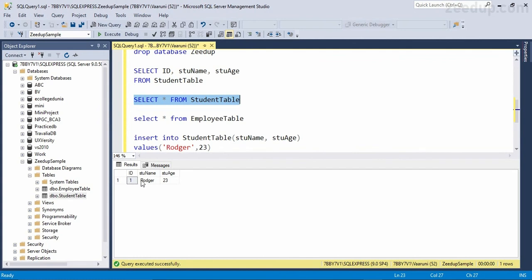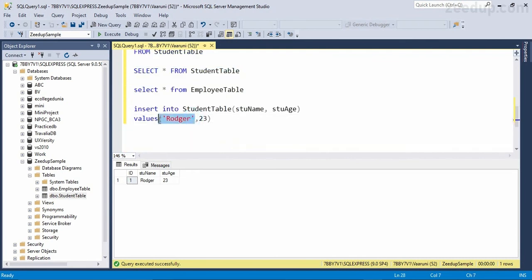See, ID is already generated automatically. This one is the row number. Then we have got the student name as Roger and the student age as 23. Now you must be wondering what is this over here. Since Roger is a string value, it is a combination of characters, that is why we have written it in the single quotes. That is a convention in SQL, that whenever you are trying to enter any of the string values or any of the date values, you need to write that in the single quotes.